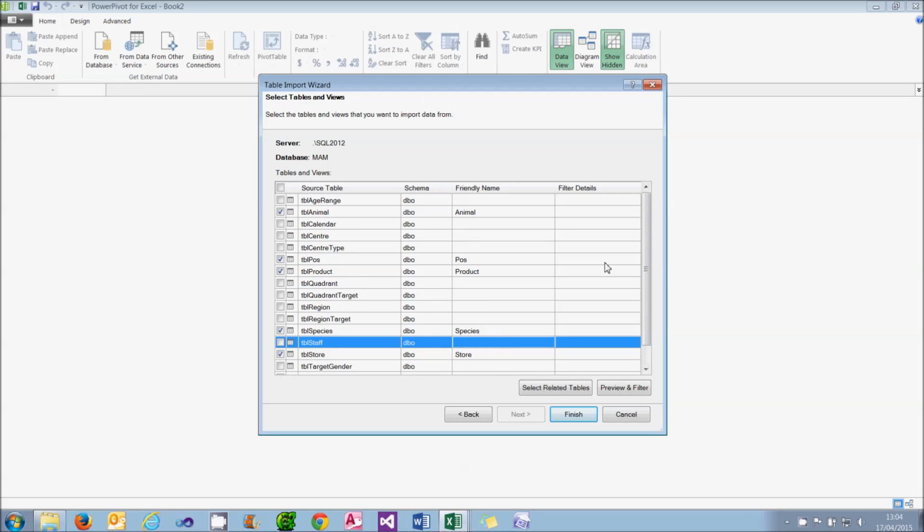So that completes the specification for which tables I'm going to import. Normally you would now click on Finish and they would pop up in the PowerPivot database diagram or data diagram, but I'm now going to work with choosing which rows and which columns I want to import, so for the moment we'll leave this dialog box open.